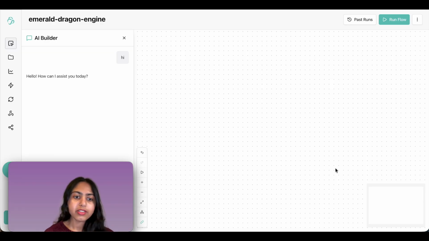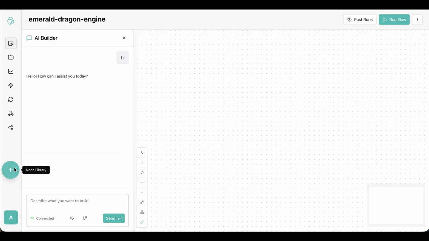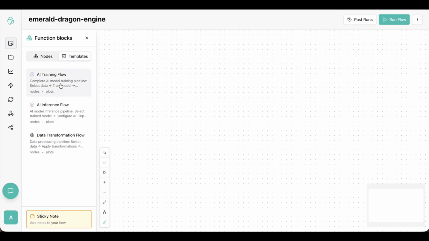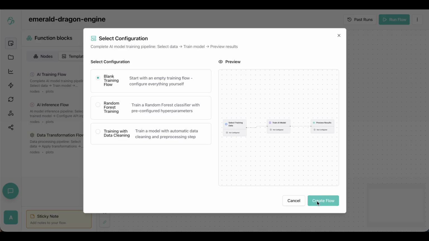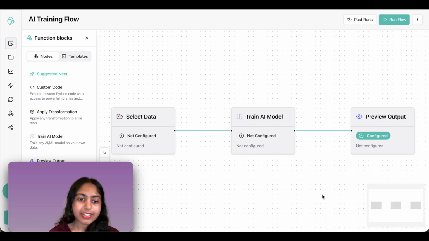So just like always, we're going to create a new flow and build our AI pipeline. One simple way to do that is to click on the node library, which is the plus icon at the bottom of the left toolbar. And then you can head over to templates and click on AI training flow. Click create flow, and then there you have it. Your AI pipeline is ready for use. So now all that's left to do is upload your data and get going.